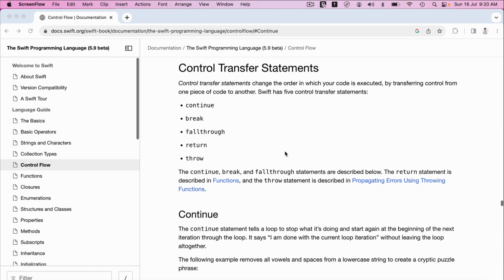In today's video I want to talk to you about continue, and as you can see I'm on the Swift documentation. Continue is one of the control transfer statements. I think it's one of the least used control statements in my opinion, and probably the reason is because you have to read the inverse meaning. Okay, so let me explain to you in a very simple example.